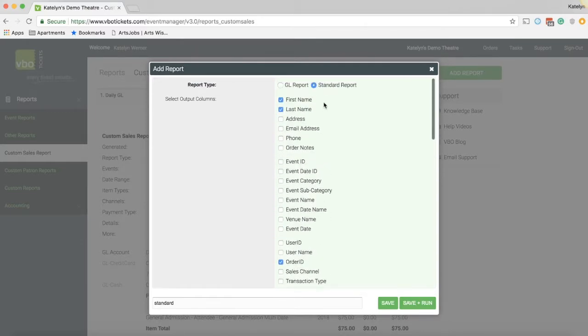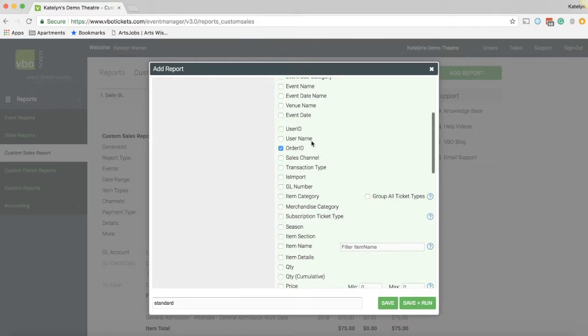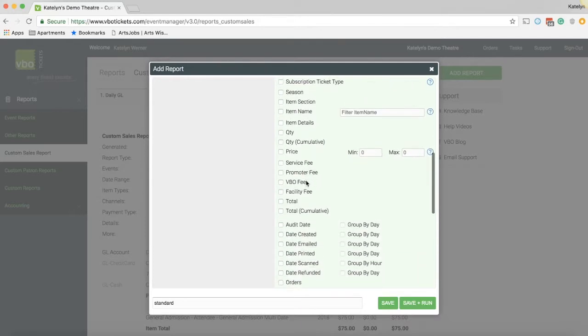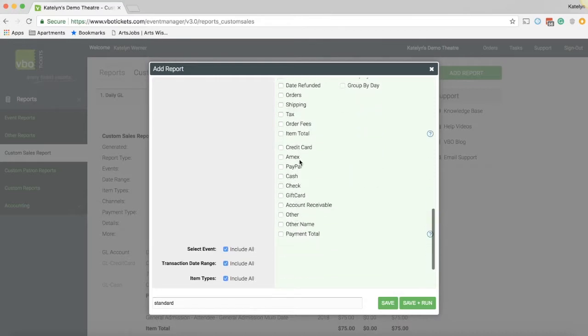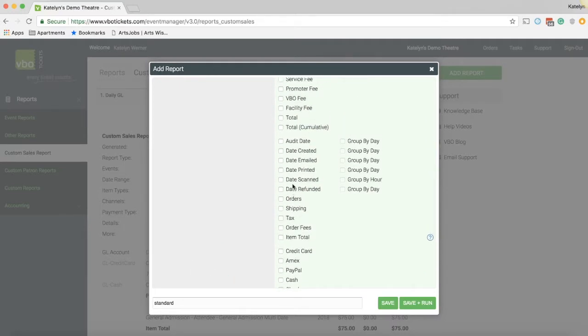You'll see we have the ability to pull some of the patron information relative to the event ID. We can get the order numbers, item categories, we can get quantity of tickets or items, and then we can also have it add up the cumulative quantity if you wanted to know cumulative quantities for tickets as you go along. You can get totals, and then you can get some fees, shipping and tax, and then you can also get the payment information called out in any way you want. So this will help you organize the report and get the data that you want.